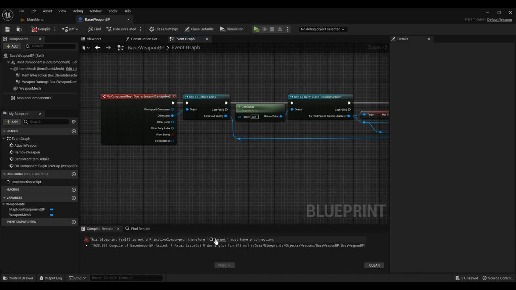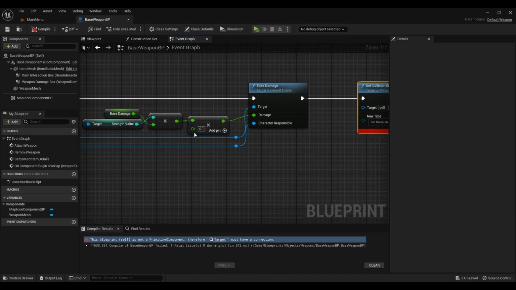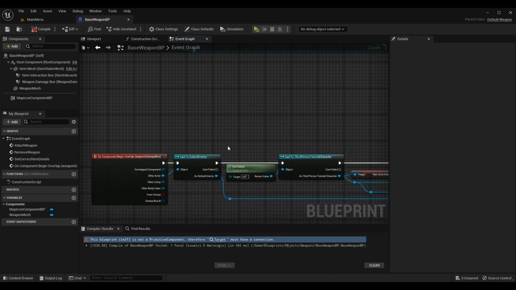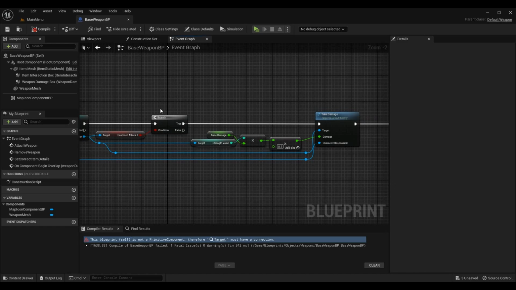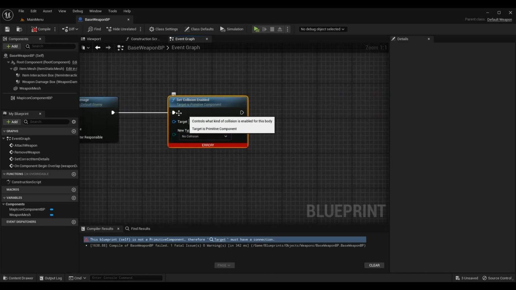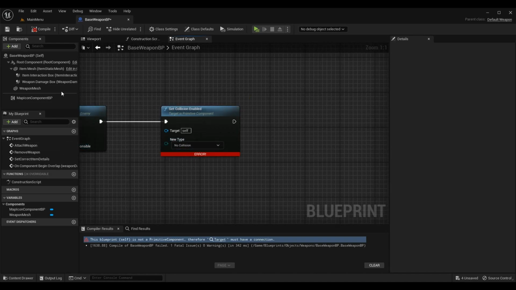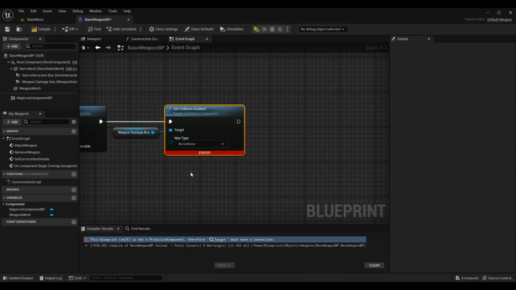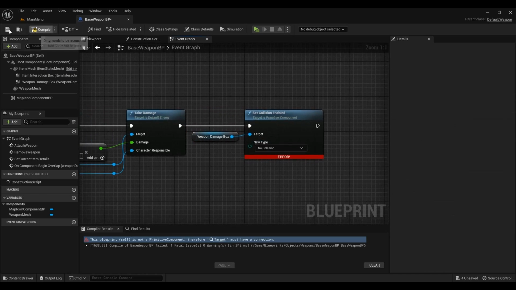Let's go to where this error leads us because we have another error, and it is in on component begin overlap. So once we collide with the enemy at the very end here, we deal damage to the enemy, we're saying disable the collision of the damage box. This means we don't want to hurt the enemy multiple times. We don't want to damage them multiple times in one attack. This is perfectly fine. Again, good logic, but we can use the weapon damage box as the target instead of the blueprint component that we had previously. Compile and save.